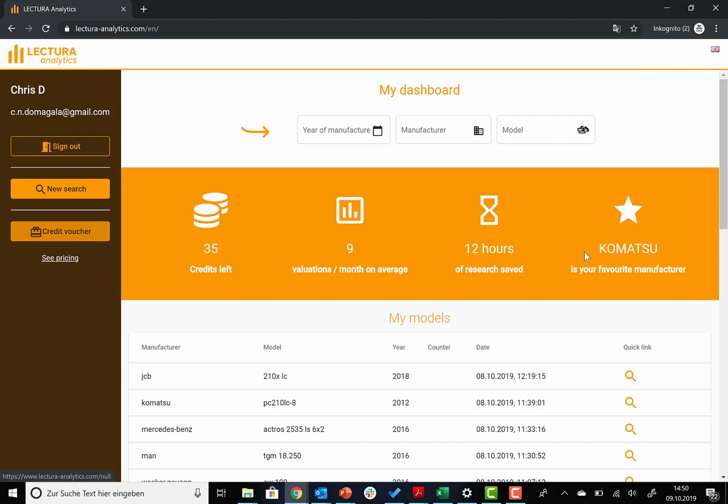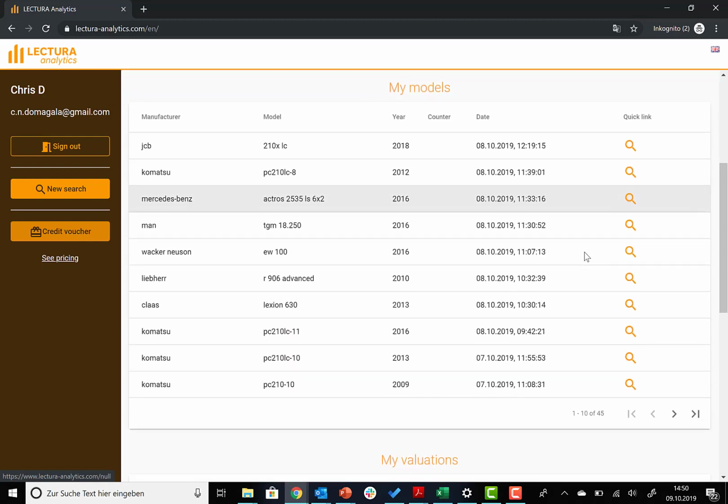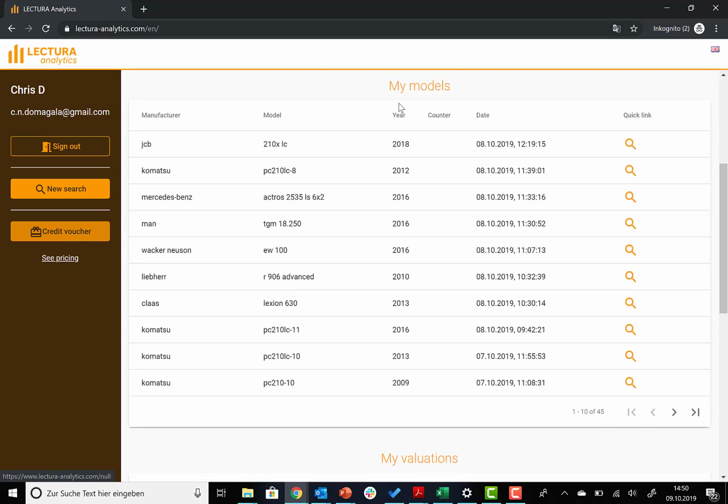The next part, and I will scroll down a little here, are the lists. So my models is very straightforward, basically a list of last searches. So every time you look for a machine, you will find this logged into our system here. You can always jump back to this machine by just clicking on this list item.